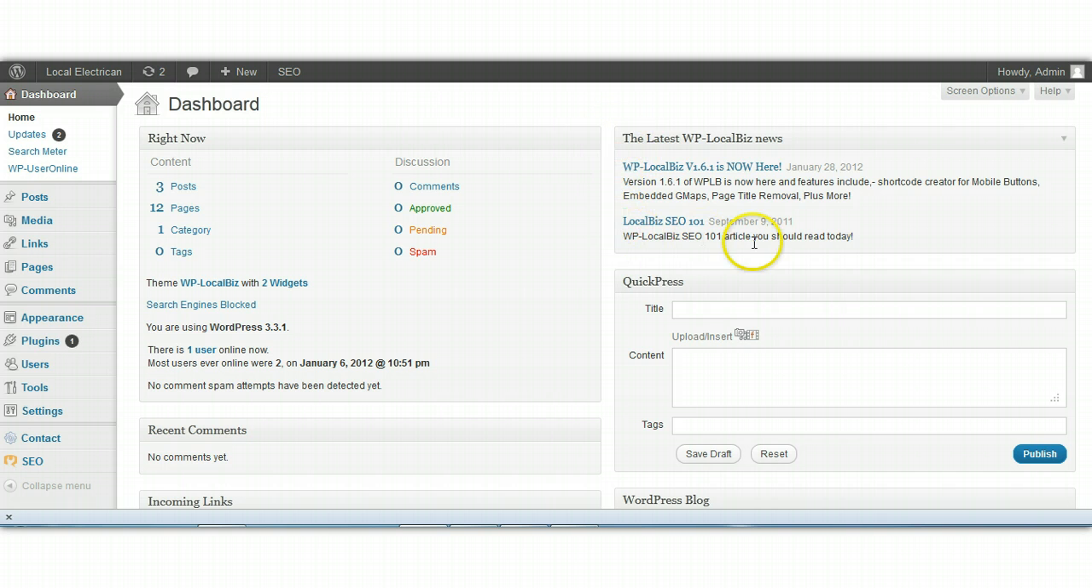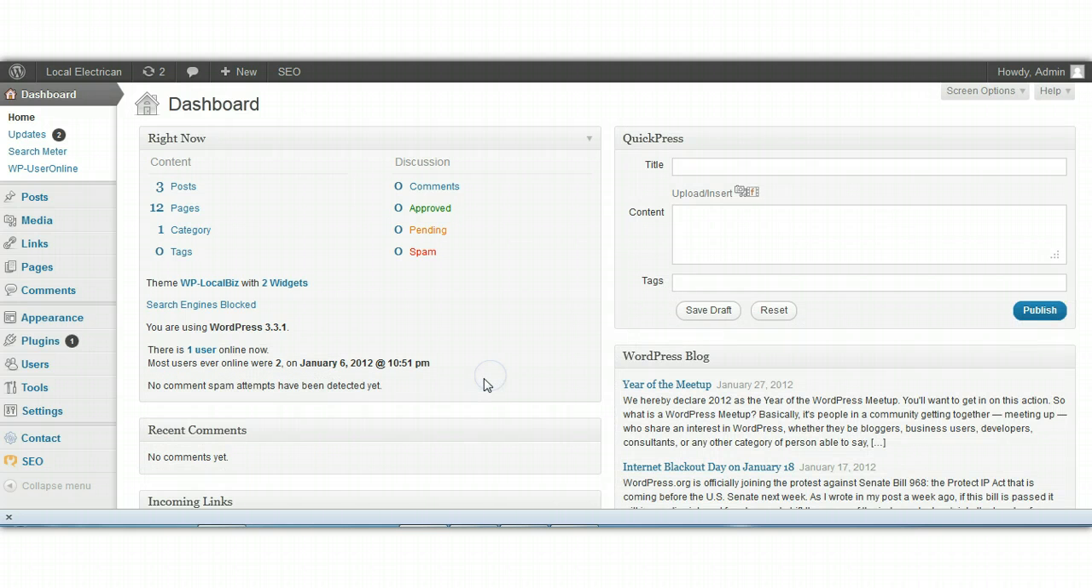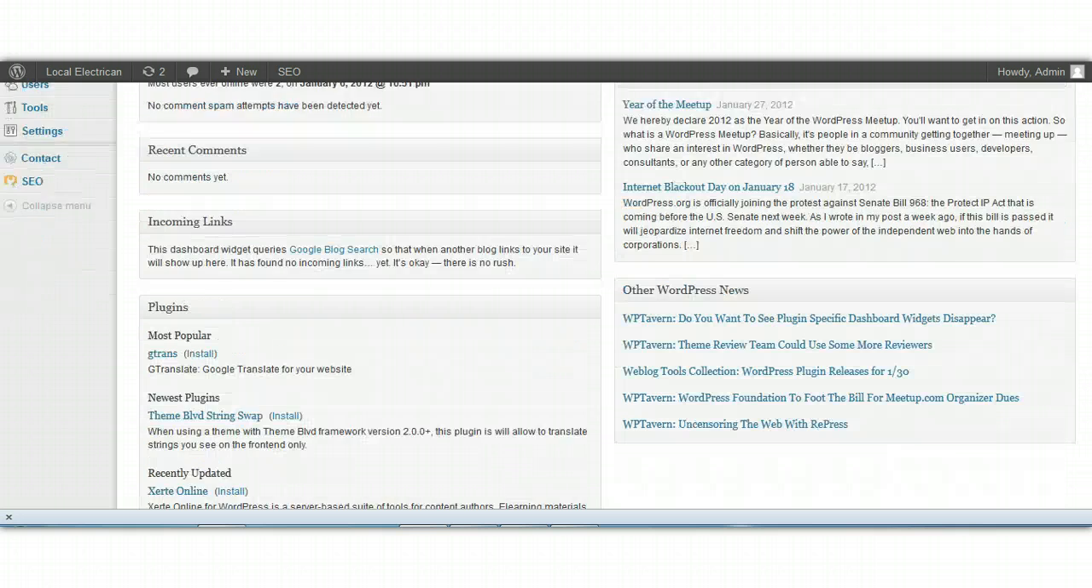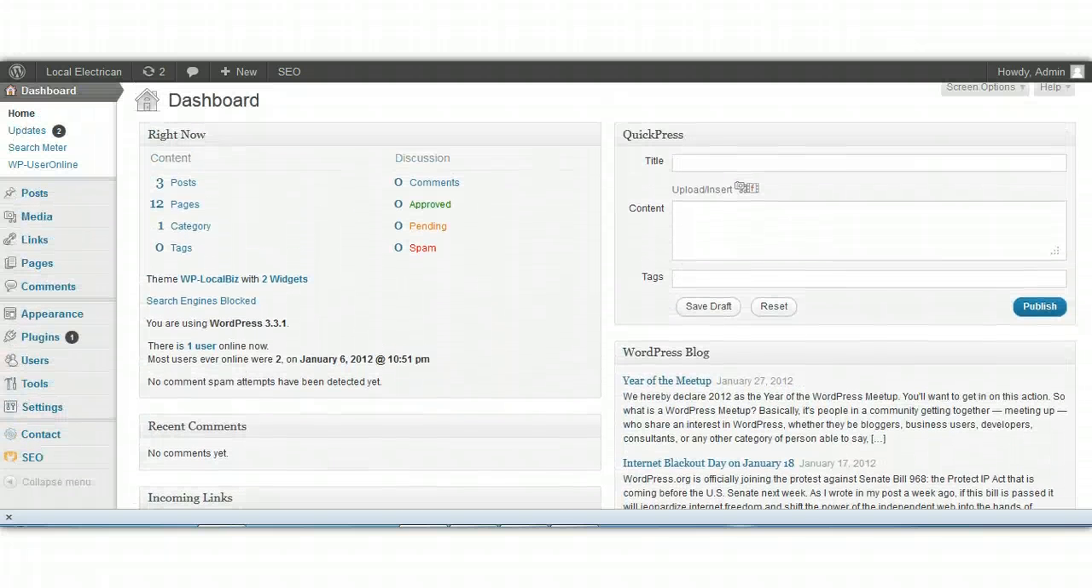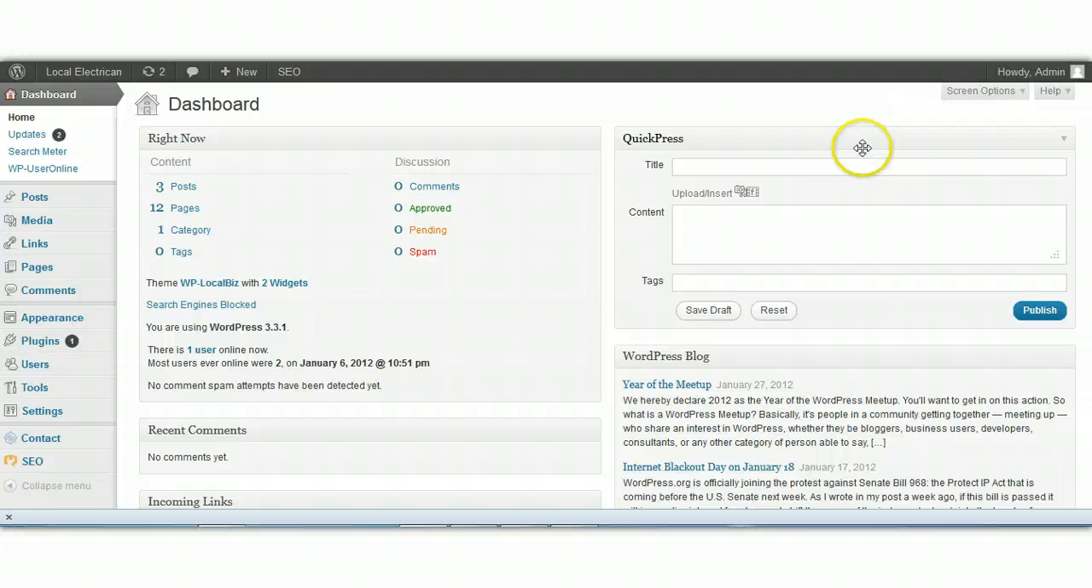So what you'll notice in the back end of the WP admin panel of your WP-localbiz site is that you'll see a panel here. It might not be in this position. It might be somewhere else in the admin panel. In this case, I've just shifted it down to the bottom. But you'll notice a link there that says WP-localbiz version 1.61 is now here. This is just informing you that it's here, and that links to a post in the blog telling you how to go about upgrading. That's not what this video is about. I needed to point that out just so there was no confusion as to that being the upgrade link. It isn't. This is what you do.